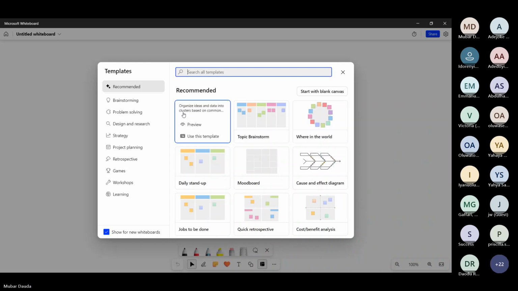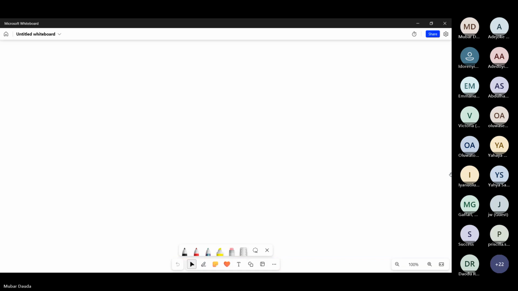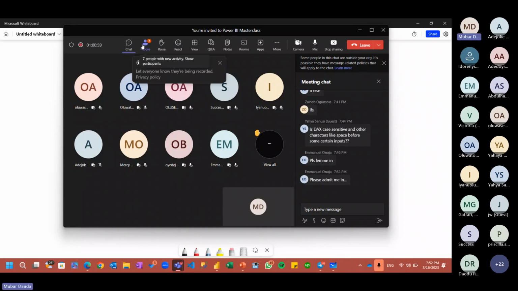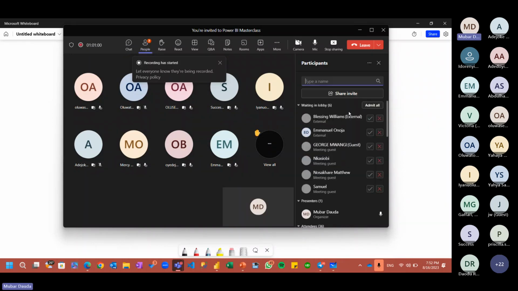Lost contacts. A minute, please. Okay, let me see what I can do here. I cannot make anybody a controller here.